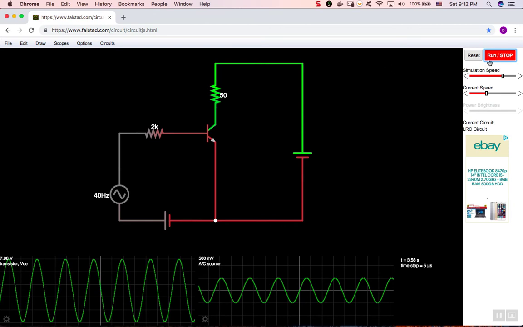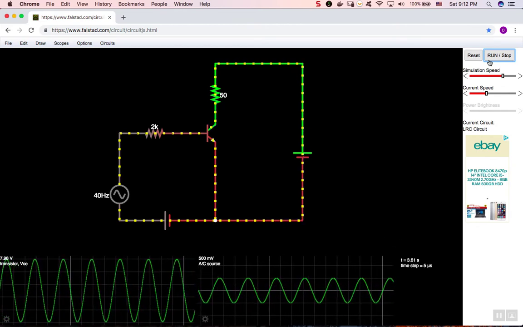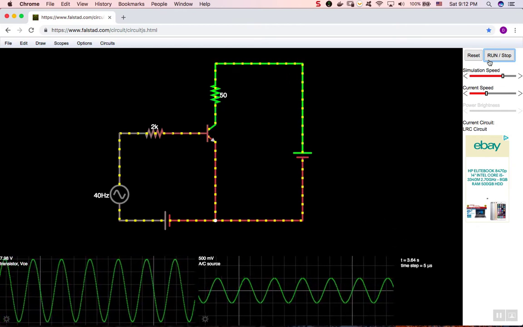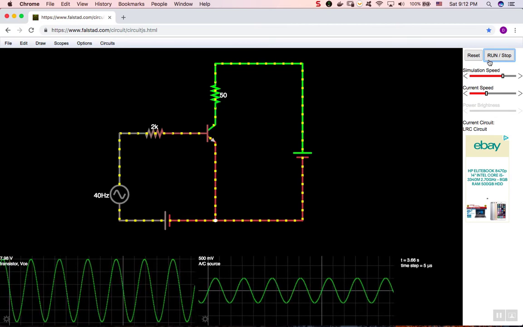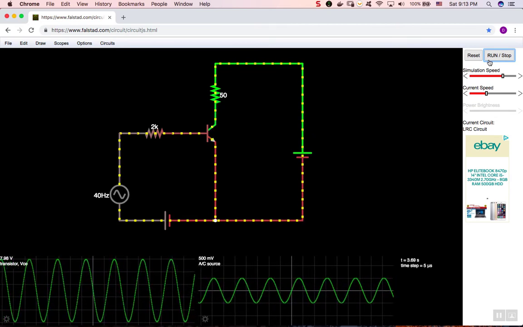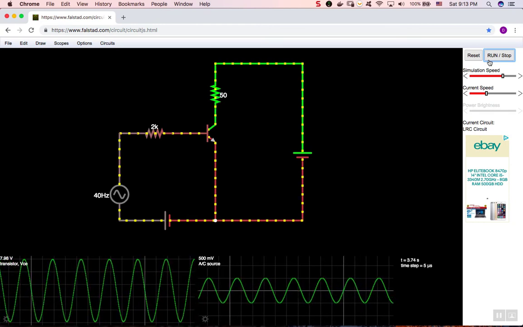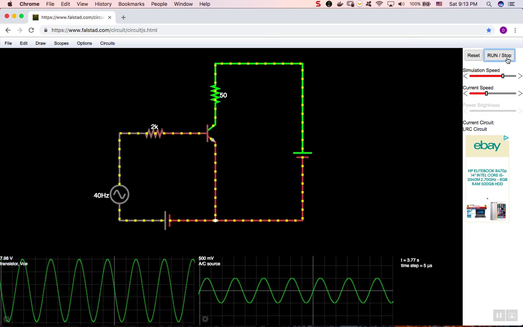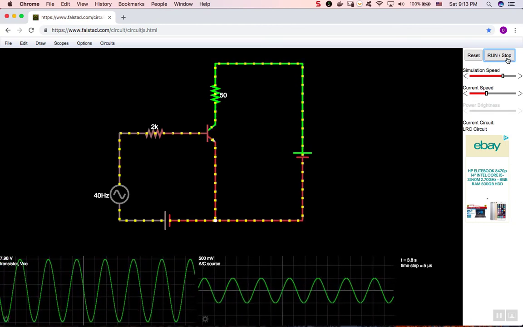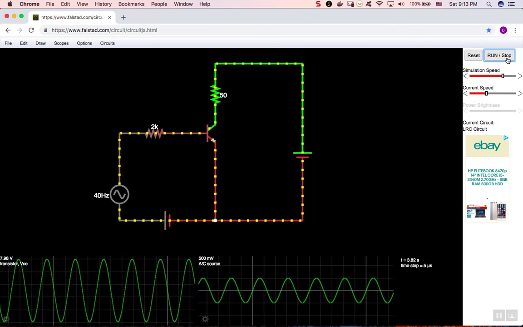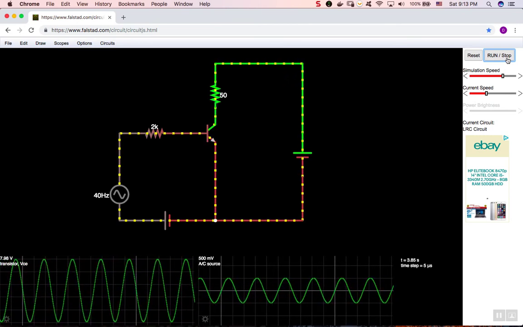Okay, let's let it run a little bit longer so we can see the pattern. Right, so it works. The transistor VCE amplifies the original AC source, but it also flips it. That's why we call it an inverting amplifier. Right? So hopefully this works. Yep, we can see that it works.